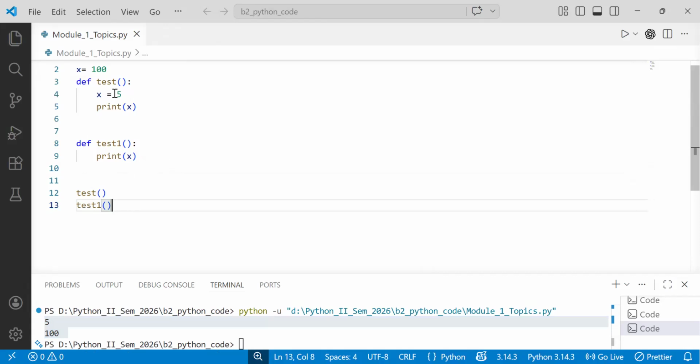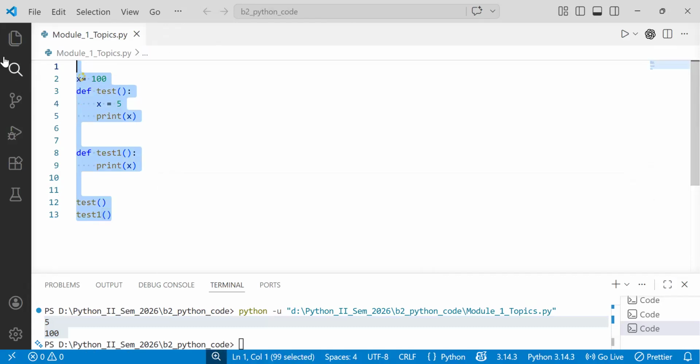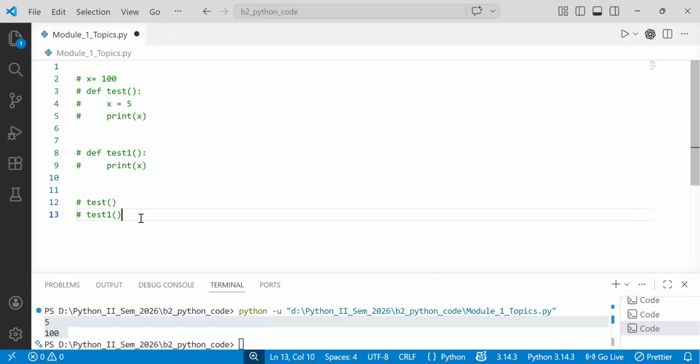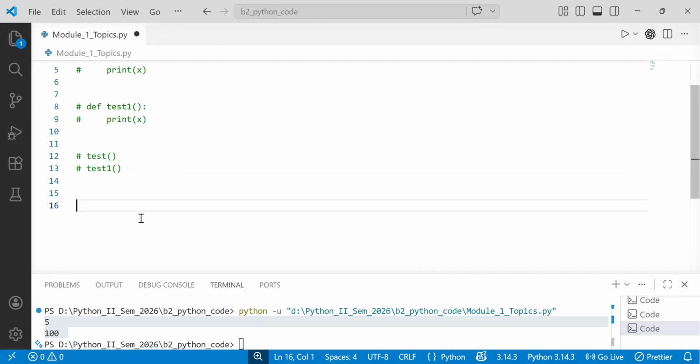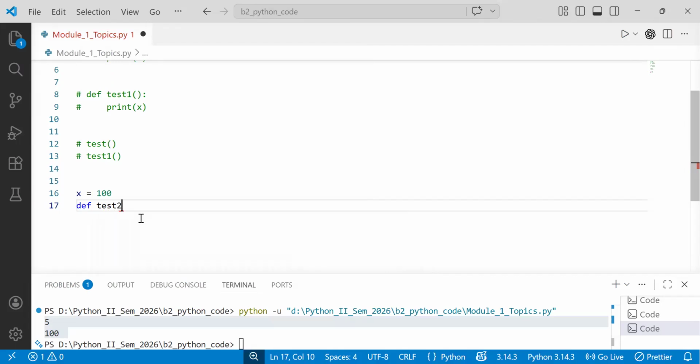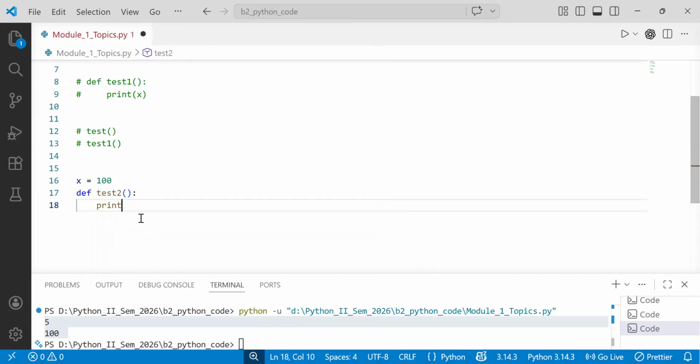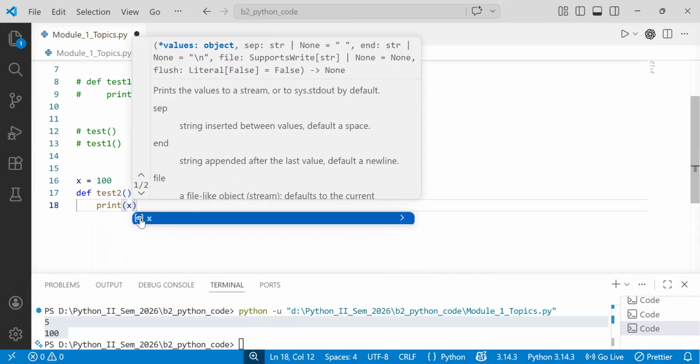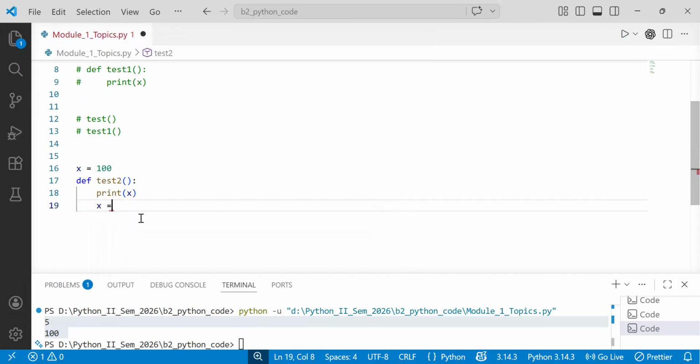One more thing I wanted to convey here. This I have done, let me make it a comment and take you down. Here, one more concept I will try to explain: unbound error. For example, x equals to 100, take one global variable. Now declare one function called test2, and now I will say print x, and then I will say x equals to y.